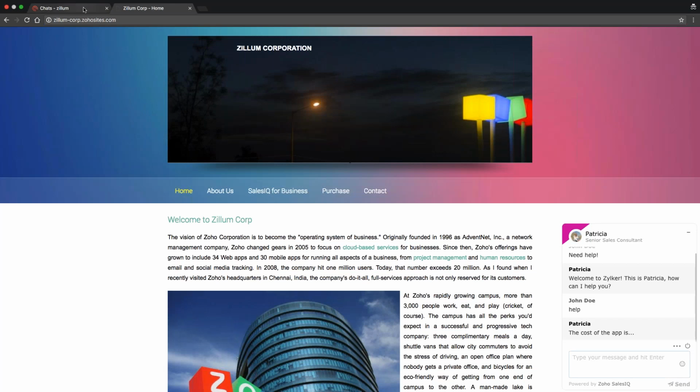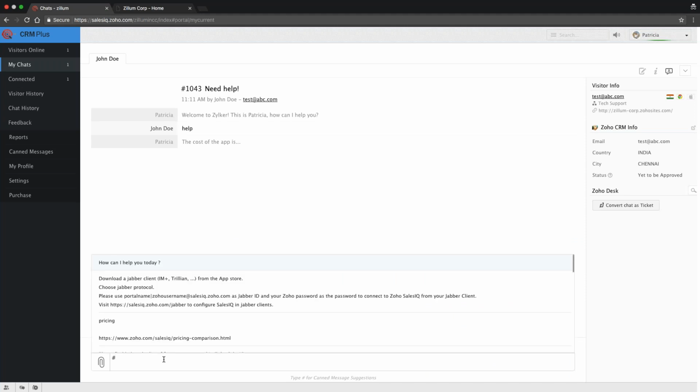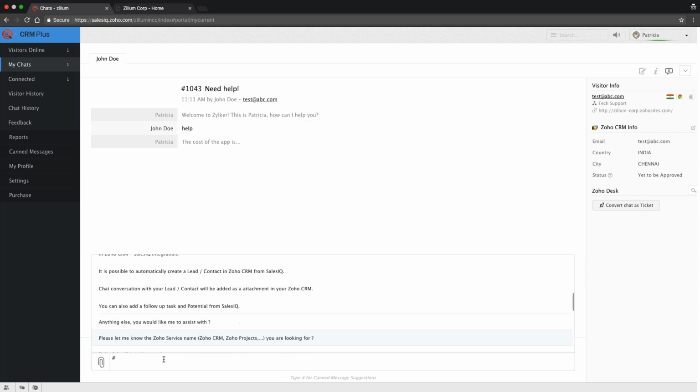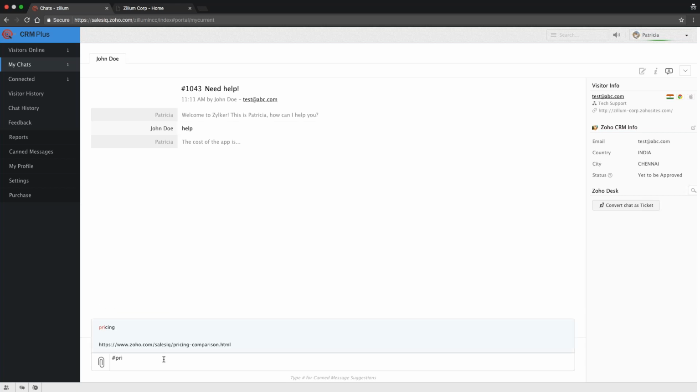So this is where canned messages come into play. So what do I do here? I just use the keyboard shortcut asterisk, and as soon as I do that, I can see every single canned message that's already available here. But of course, it's going to take time to go through all of them. So we just type the first two or three letters of the message that you want to send to the visitor. So I just typed the first three letters of pricing. You can see a canned message that matches it already listed. So I just click that.